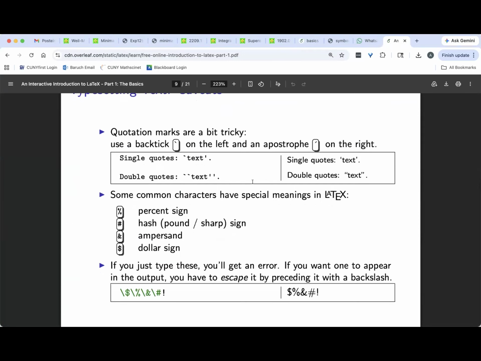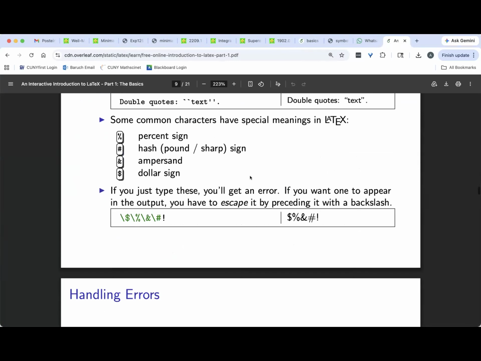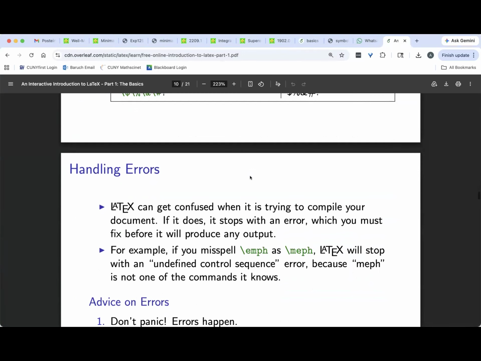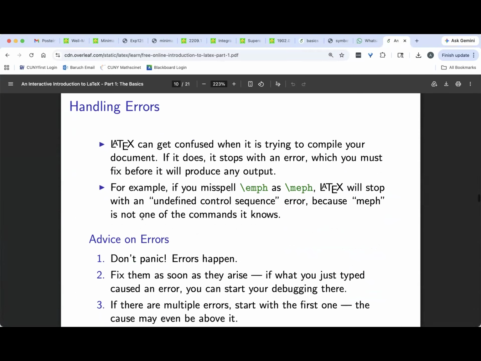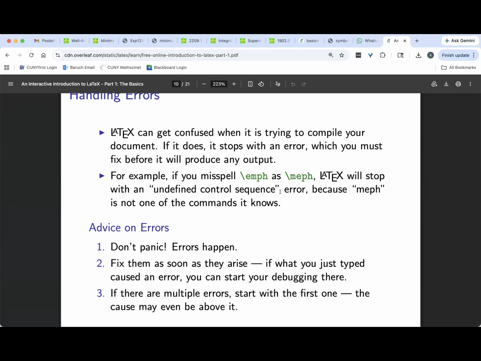So these are just some little tips for when you're typing. Sometimes if you write something wrong, you'll just get an error, and if you get an error, sometimes you get no output at all. For instance, if you misspell emph and write meth instead, it's going to stop and tell you undefined control sequence. A control sequence just means a command, a way of telling LaTeX something. If you have an undefined control sequence, it won't print anything because LaTeX sees backslash meth and doesn't understand what you're trying to do.